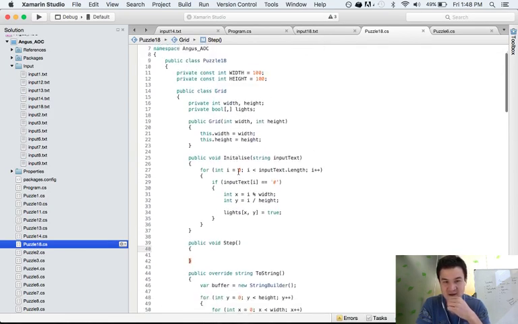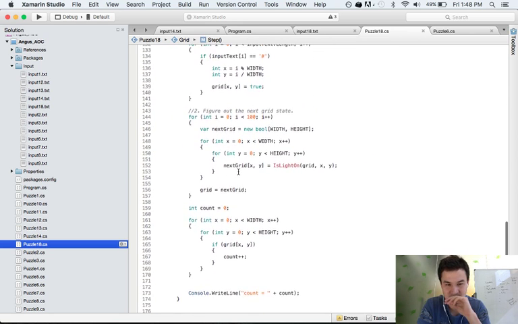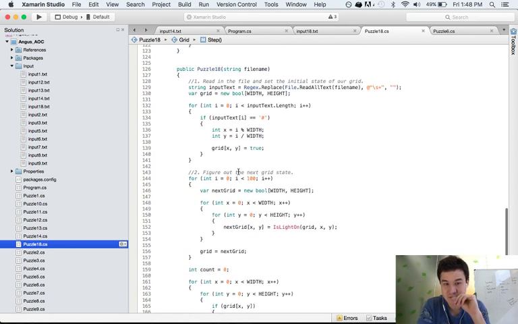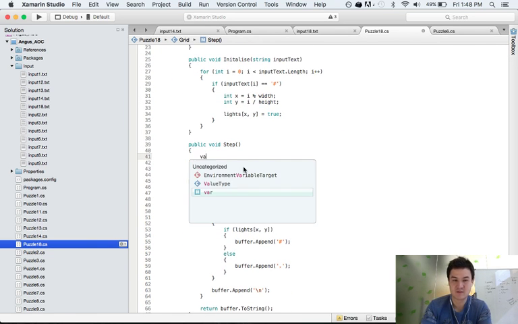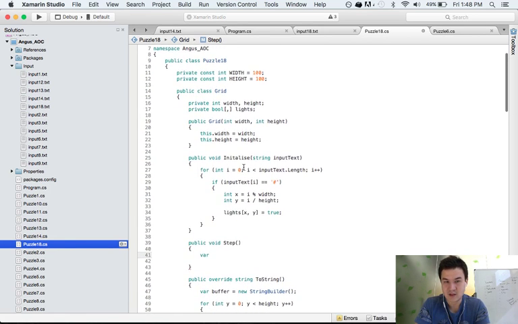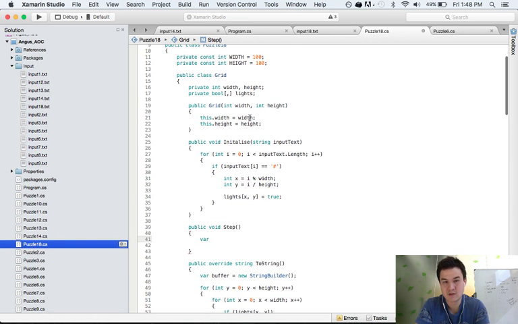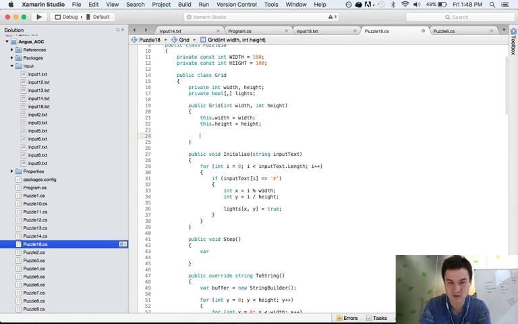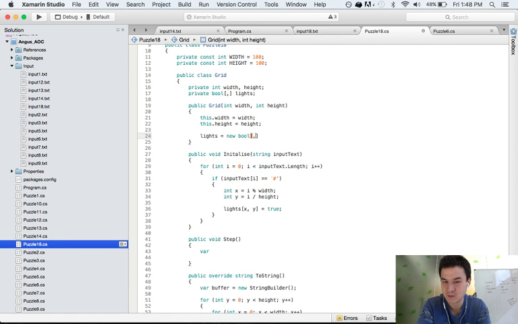Okay, so same sort of thing. We want to define a new grid. And that is going to be, oh, we haven't allocated this grid, so the next thing is next lights equals new bool width height.